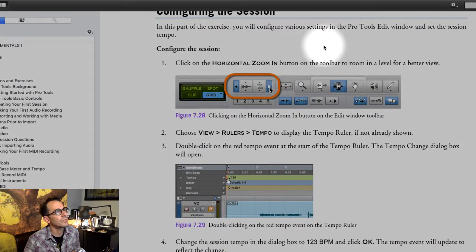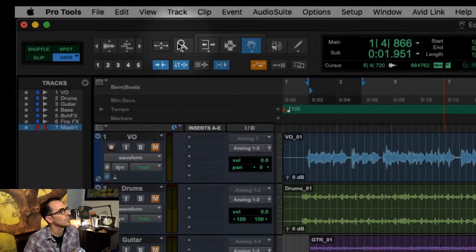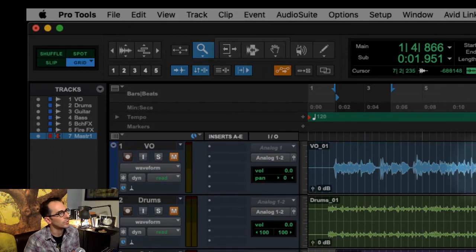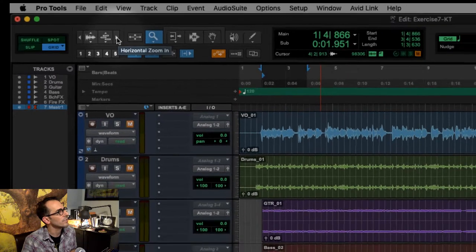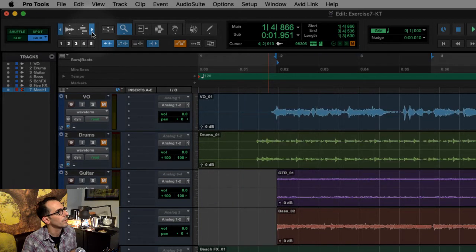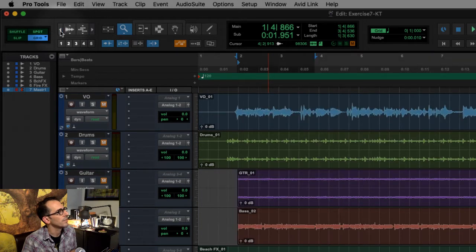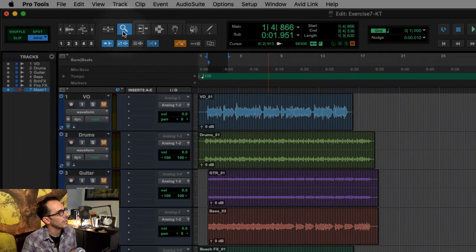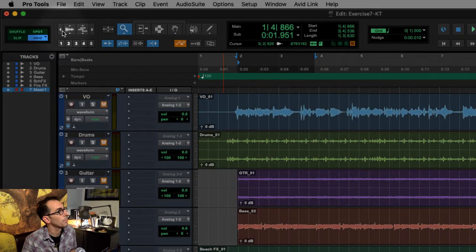So click on horizontal zoom to zoom in a level for a better view. That is this area right here. I know we've been using the zoomer tool to zoom in, right? I've found it's easier just to hit this left arrow and this right arrow. See, zoom in, zoom out. If you want to zoom in, you hit the right arrow. You want to zoom out, you hit the left arrow. That's a lot easier than going up to the magnify or the zoomer tool, clicking, clicking. Instead, you just go boom, boom, boom, boom.